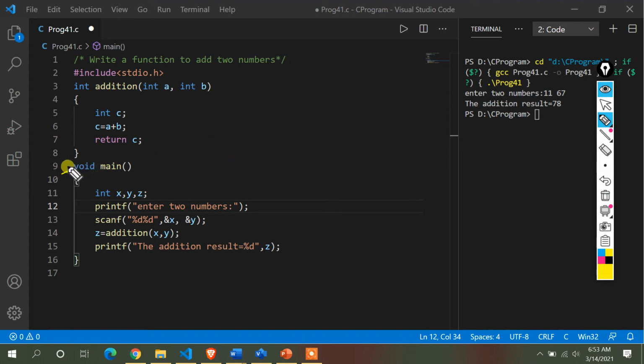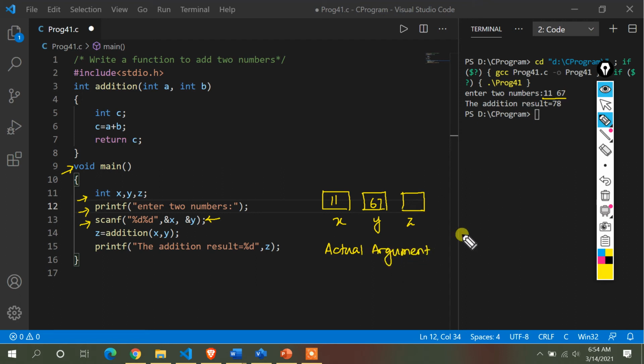So the execution starts from main, that we all know. There are three variables created due to this line. So what are the three variables? One is called x, second one is called y, and third one is called z. So x, y, z, right? Then you ask the user for two integers. Let's say the user has entered 11 and 67. So 11 and 67 he has entered, and I kept it in &x and &y. So you are taking this input from the user. That is why these are called your actual arguments, because you are taking them from the user itself.